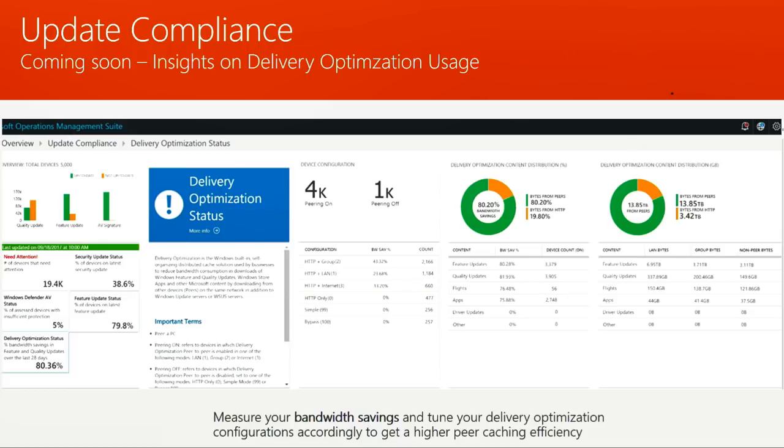As part of the whole modern management approach, as you start moving to our cloud-based solutions to manage Windows 10 deployments, the story around bandwidth optimization is delivery optimization. It's an inbuilt component that talks to our cloud service, and the intent is that you have the right levers so that you can get the maximum bandwidth savings for your environment.